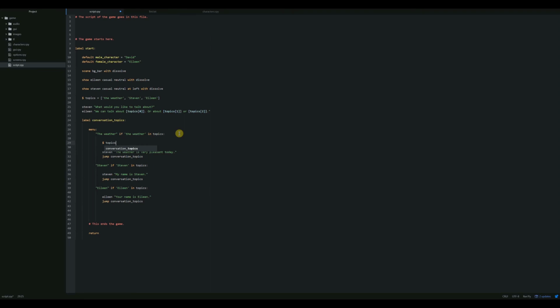So in order to remove an item from the list, we're going to say topics dot remove, and then in parentheses, we're going to put the item that we want to remove. In this case, it's the weather, and that's it. Topics dot remove, and then in parentheses the weather, and again that's a string, so we have to put that in either single or double quotes. Either one doesn't matter as long as they both agree.